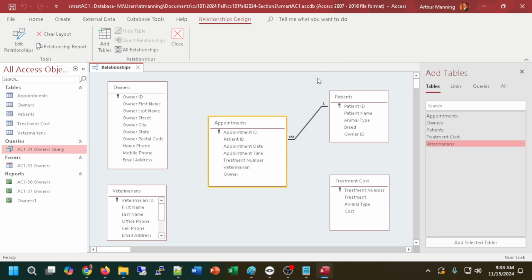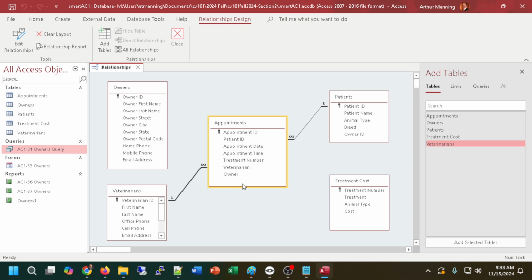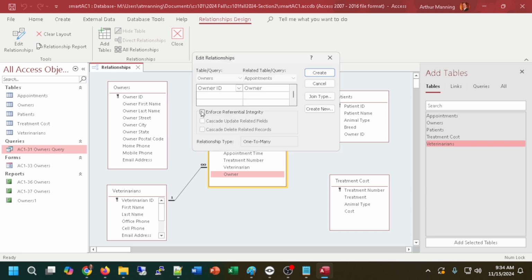Do the same thing when we're referring to a veterinarian. We want to be sure we refer to a veterinarian that does exist. So I drag veterinarian to veterinarian ID, and I enforce referential integrity, meaning that I can't refer to a veterinarian unless they exist in the veterinarian's table. And I create that relationship. The owner, well, the owner better exist if I'm referring to the owner that's going to bring the patient in. So I click owner and drag it to the owner's table, owner ID, and enforce referential integrity there. And now I click create.